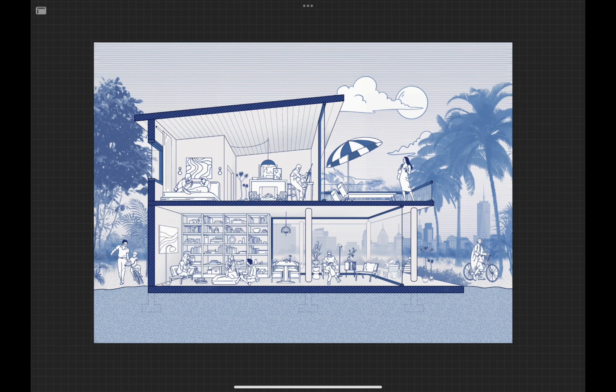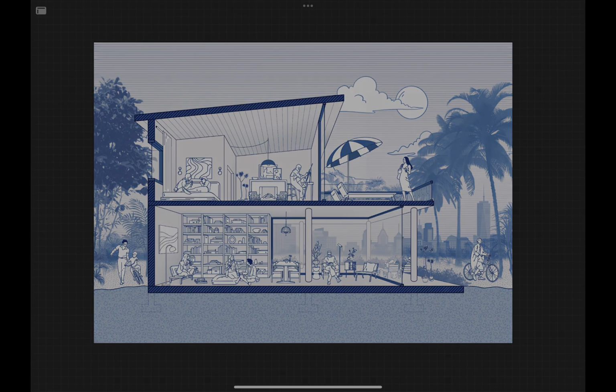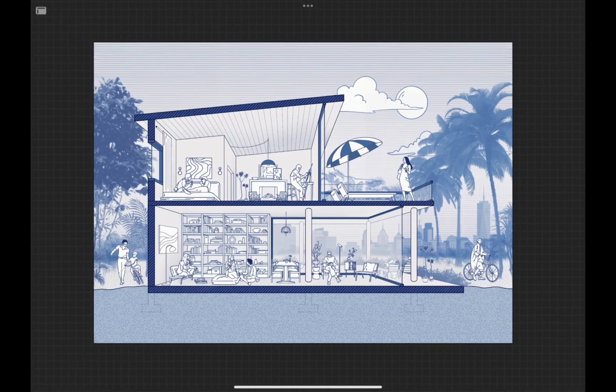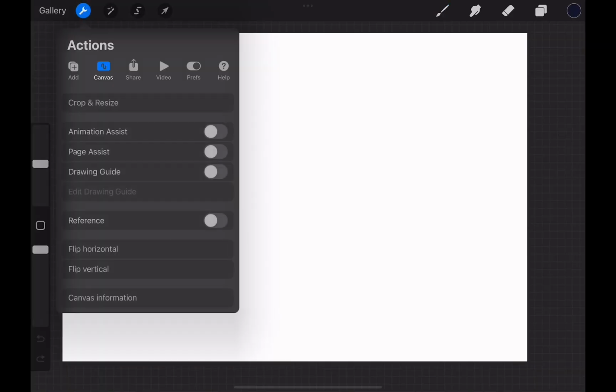Today, we will create a perspective section in the fifth episode of our series for architects learning how to use Procreate. We will start from a simple section drawing and will create this look step by step. Let's start with checking out the guide options we have in Procreate.